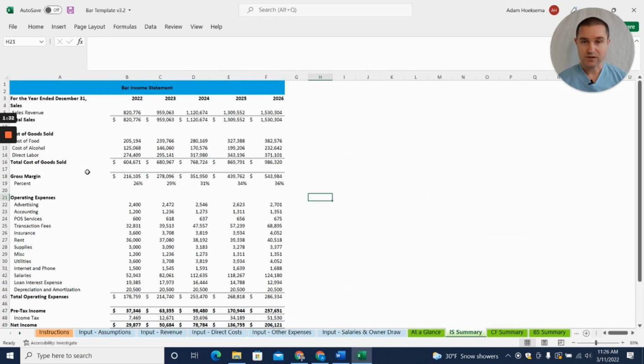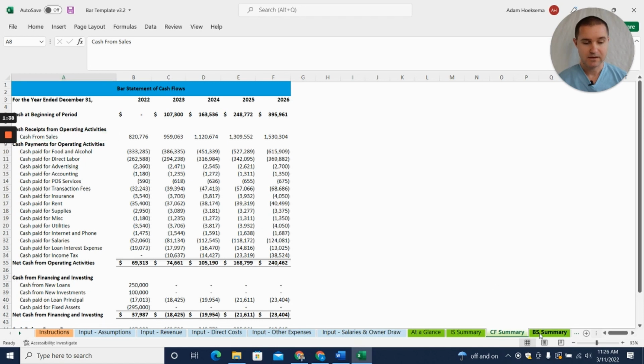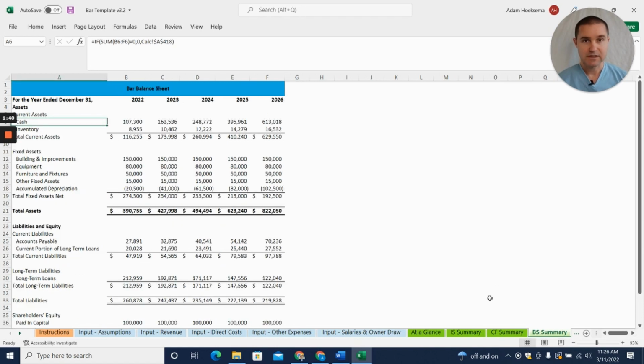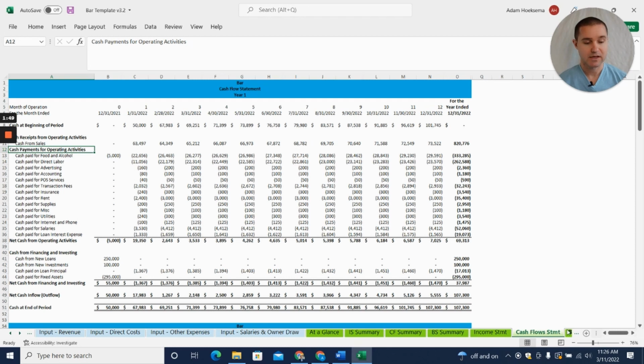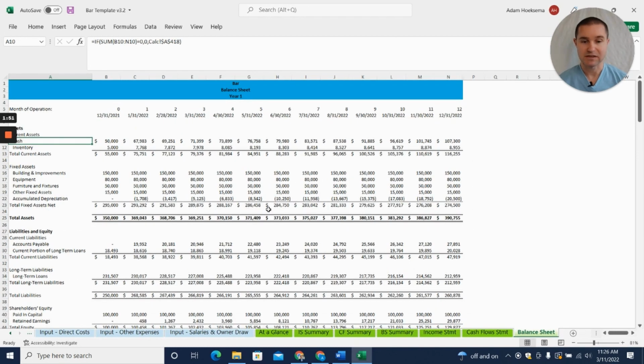Now, we also have our 5-year income statement, 5-year cash flow statement, and 5-year balance sheet. So these are all projected income statement, cash flow, and balance sheet. And we have also the income statement, cash flow, and balance sheet by month. So if you need the monthly detail, we've got that provided here as well. So that's what you're going to get when you're done with the process, but we have a little work to do to get there first. And so that's what I'm going to walk you through.